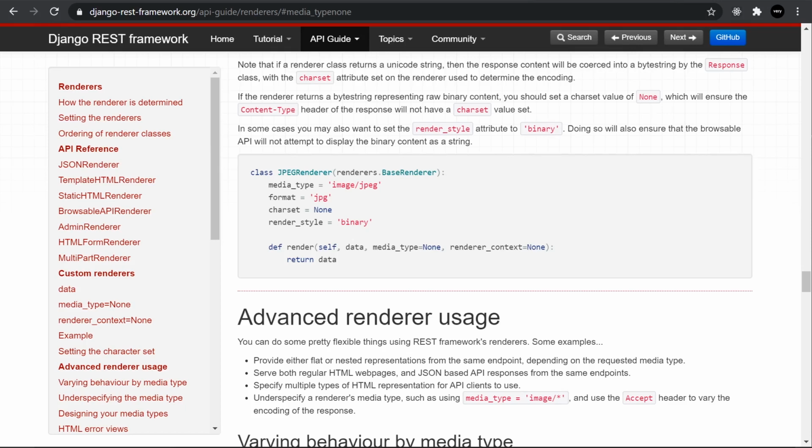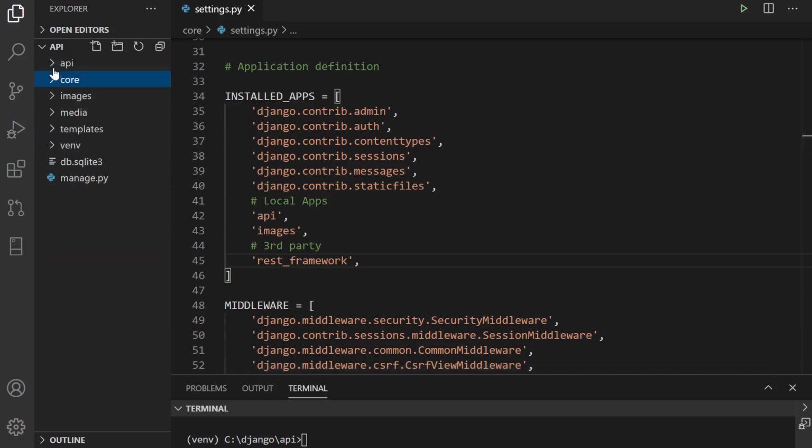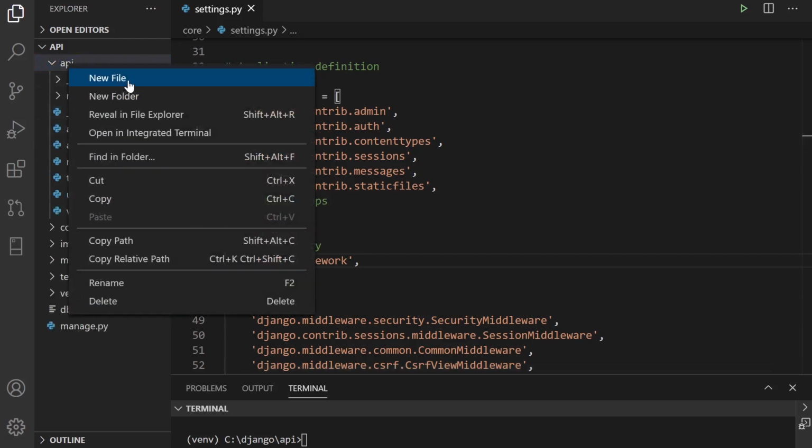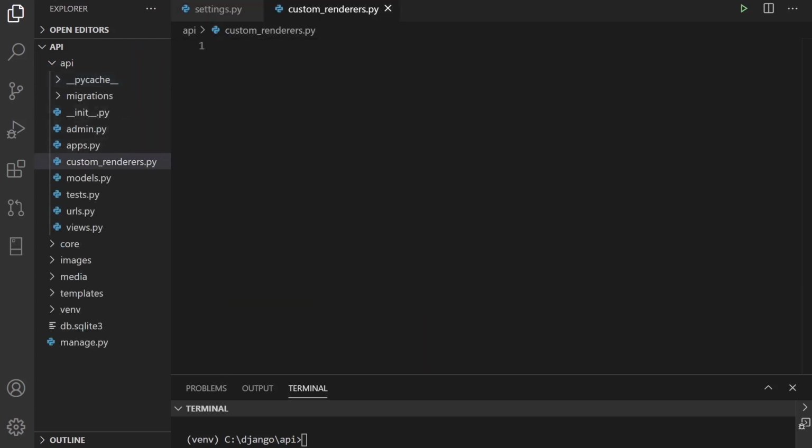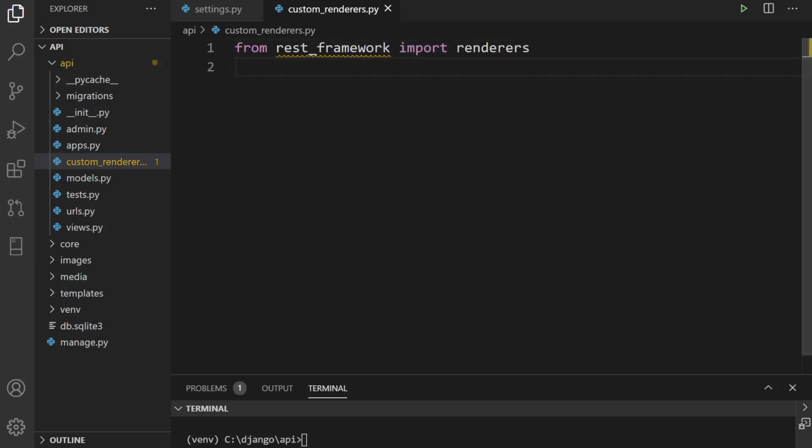So let's start off creating our renderers inside of our API. We're going to create a new file for this, and we'll call this custom renderers. Because of the file extension .py, we then go in and create our renderers. Like I said, first of all we're going to import renderers from the REST framework, because we're going to need to utilize that. And now we can spell them out.